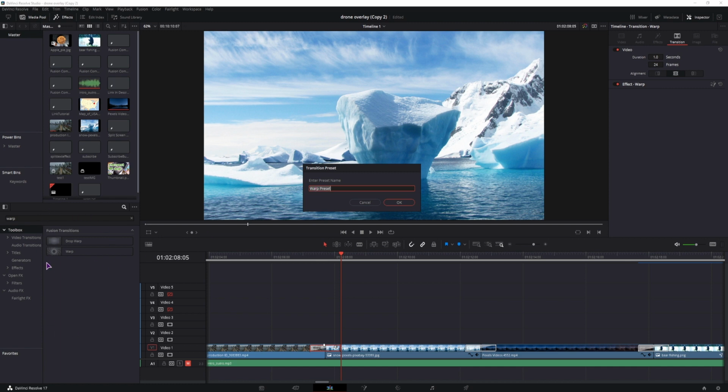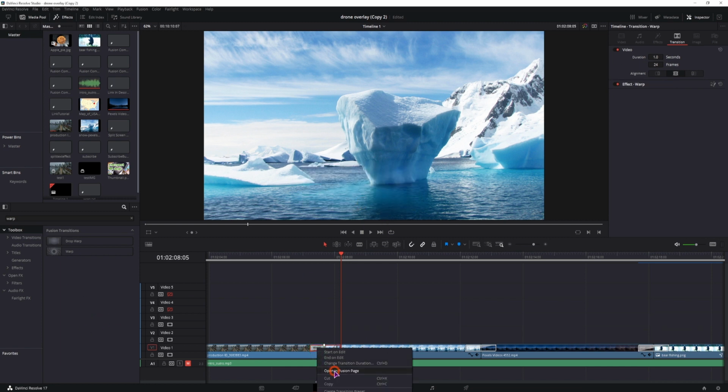And it will show up in the transitions. Now if you save the transition preset like this, as you can see, you don't have the waviness strength and the scale that we have specified, and you also won't be able to share this transition. But you will have access to it in DaVinci Resolve. So if you want to share it with other people, you have to create a macro.